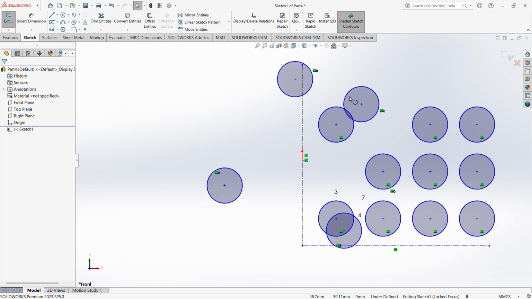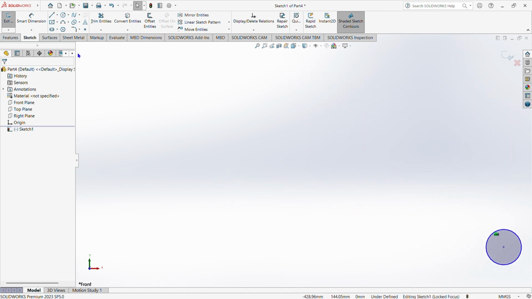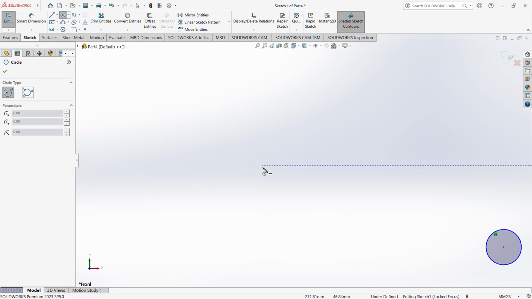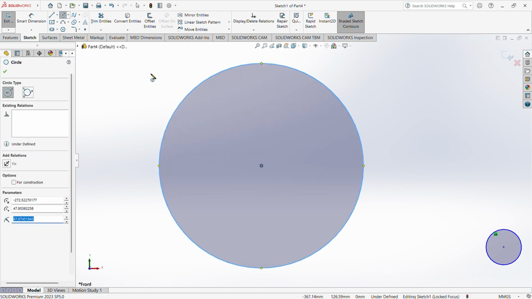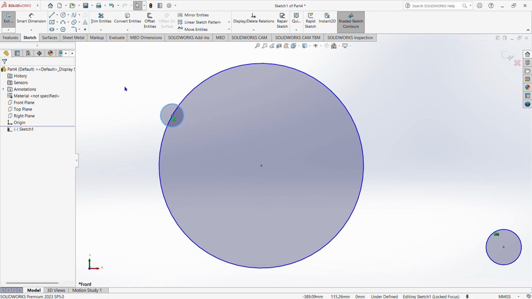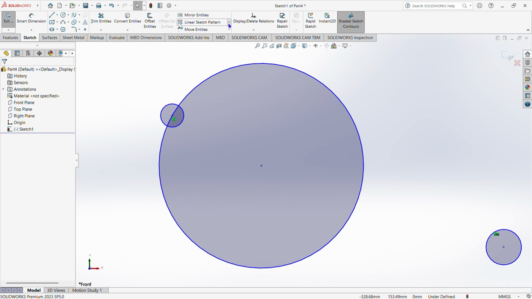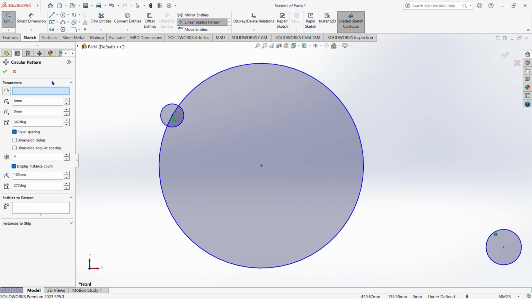For example, we have a circle here and we have another circle here. I click here, circular pattern, delete this selection, circular pattern. I need a point, I choose this, and I need a pattern entity, I choose that. As you see, we have 4 items here.